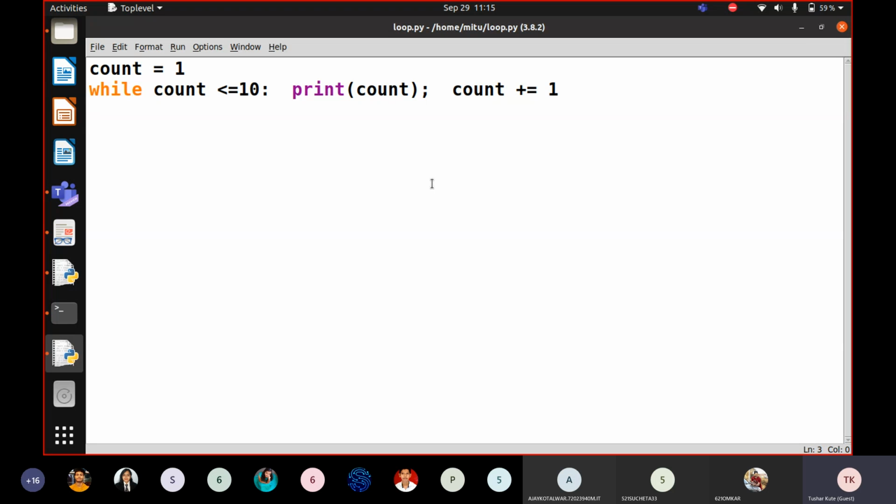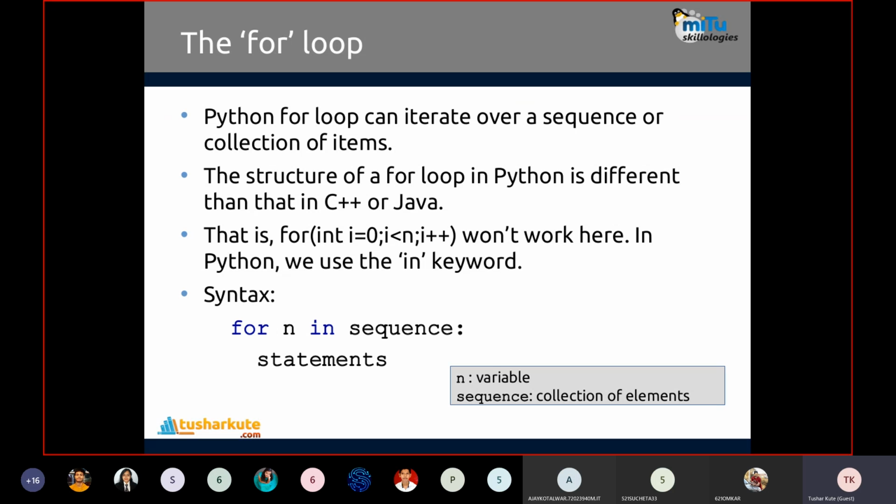Now let's go for the for loop. How can I make use of the for loop to create the loop control structures and to perform different sorts of operations? It is different. For loop is completely different. So let's see what exactly for loop does.